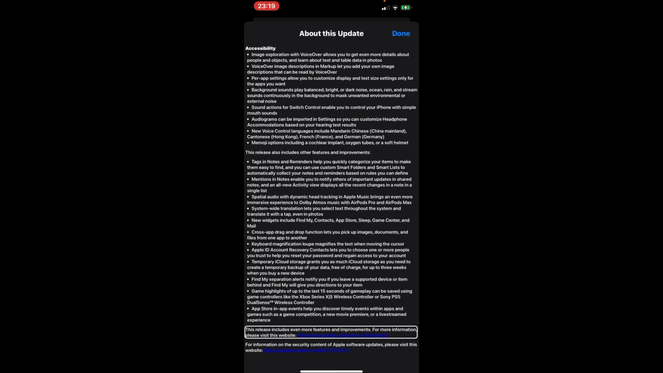This release includes even more features and improvements. For more information, please visit this website. And I've dug through a lot of it. There is a lot. This would go on for hours. I'm not going to record for hours because I want to get to the iPadOS stuff. And depending on how long both of these clips will be, we'll digress into my favorite features. If not, that'll be saved for another video. Now, I'll see y'all on iPadOS.